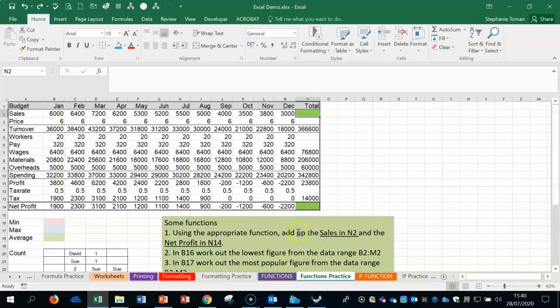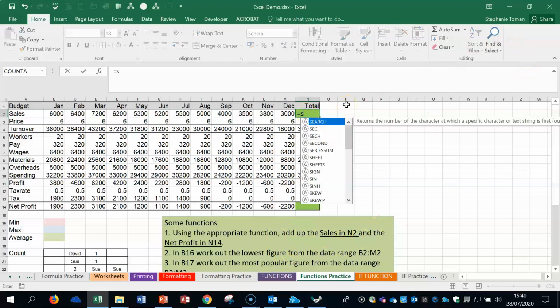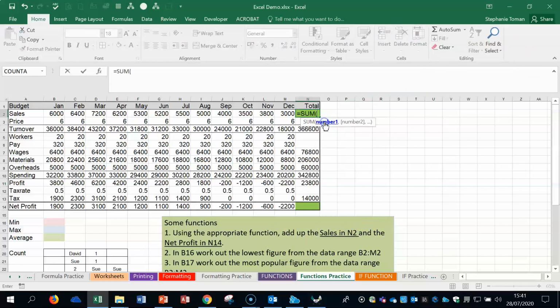Use a function to add up the cells in N2. So click in N2, we can use the equals sum because we're adding up, double click, pick up that range which is all the way along to N, don't include N2, close the bracket, enter, and that one's done.